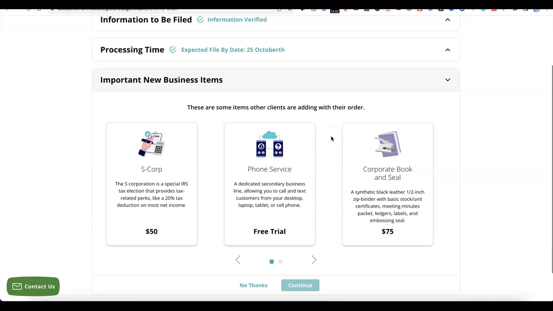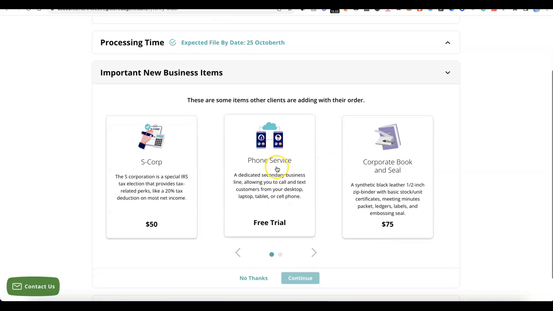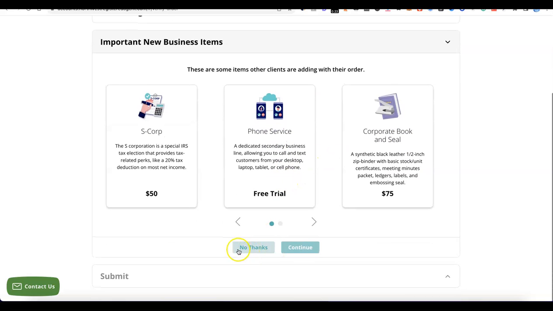So this is just additional upsell. All right, so this is S-Corp, this is phone service, and this is corporate book and sale. If you want corporate book and sale, this is going to come in your business name. So you're also going to have a stamp in your business name. If you want it, this is going to cost $75. And if you don't want that, all you simply need to do is click on no thanks and continue.